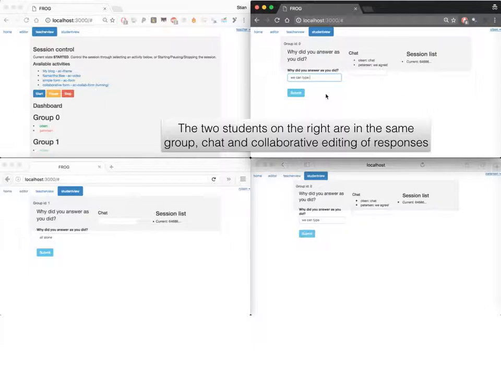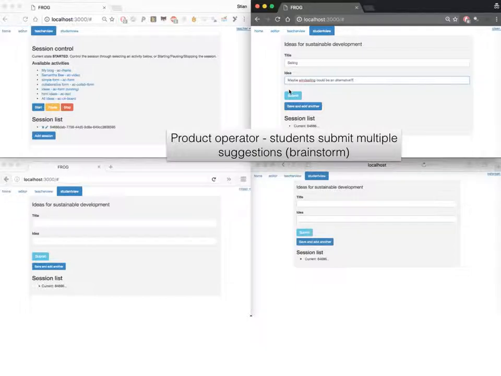And so they have a collaborative form, which gives them a chat, and also they can collaboratively edit the form. Whereas the student at the bottom there, he is alone, and he hopes that he had one of Ishari's simulated students to chat with, but we leave that for future work. So that was a social operator that took some data and generated groups.